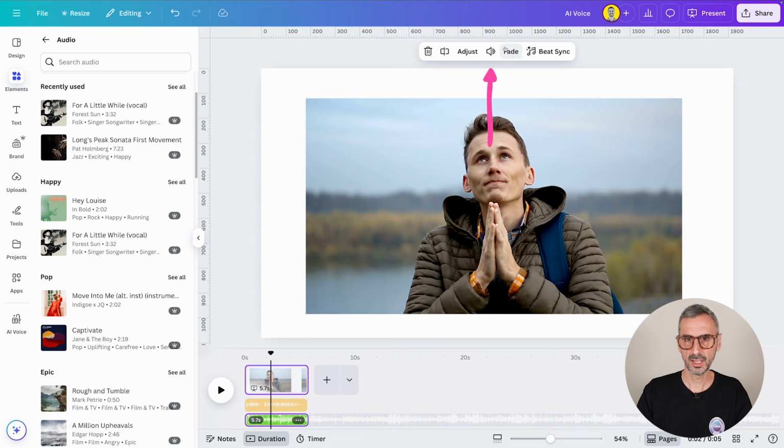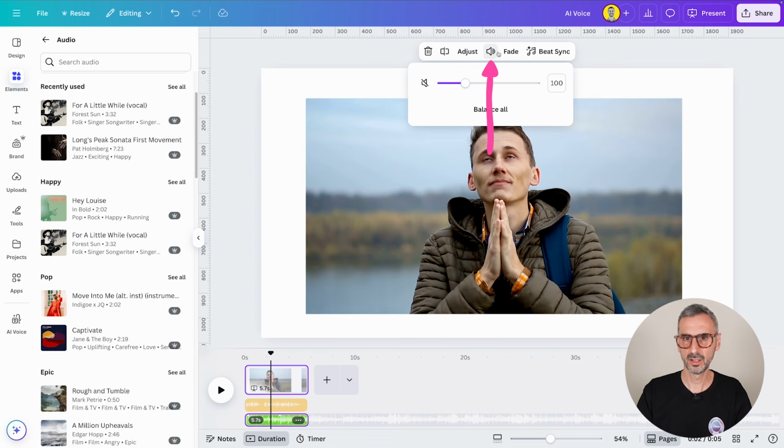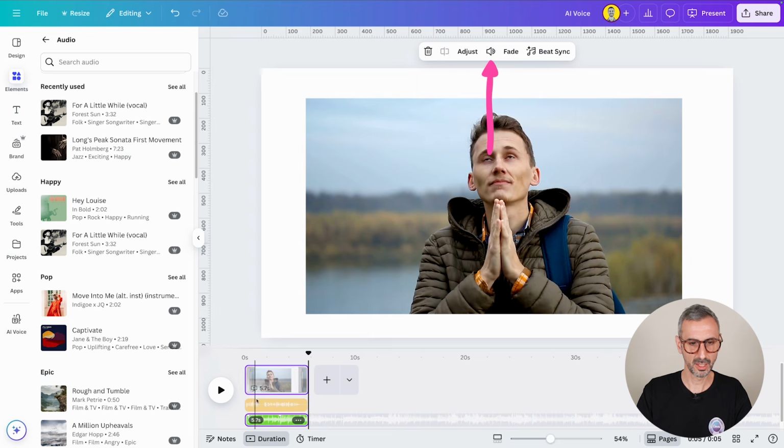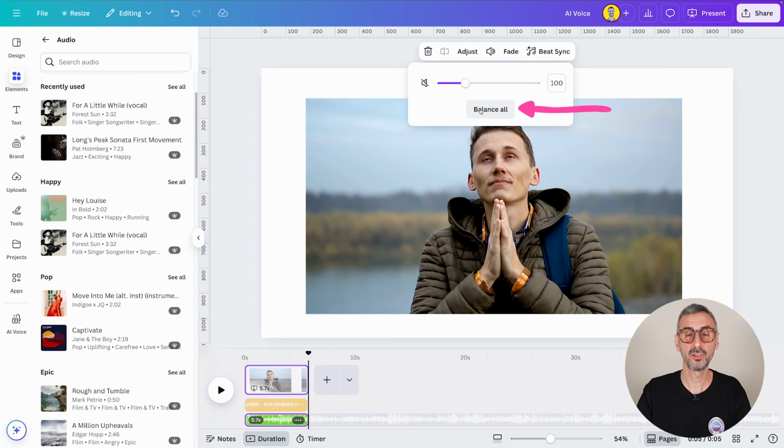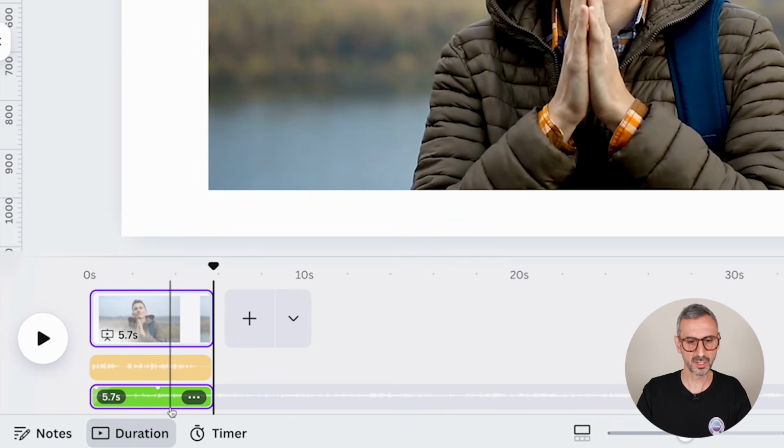So now, can I adjust the volume? I click on the sound volume right here. I don't need to select anything. Just click on the sound volume. And you see this button, balance all. So that's the feature I want to show you. I'm going to click that. And then something changed. You see the sound wave of my song right here became smaller, and the sound wave of my voiceover became bigger.